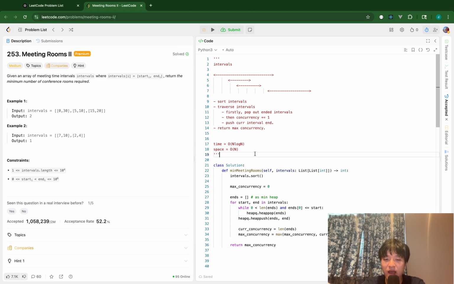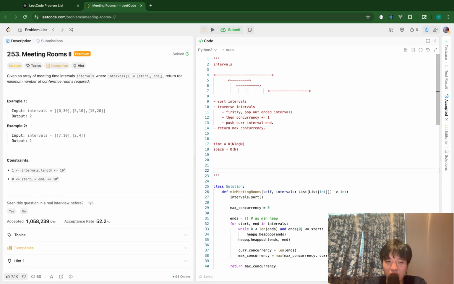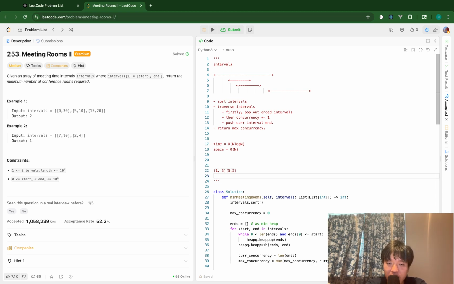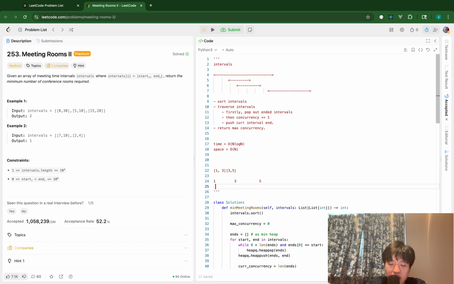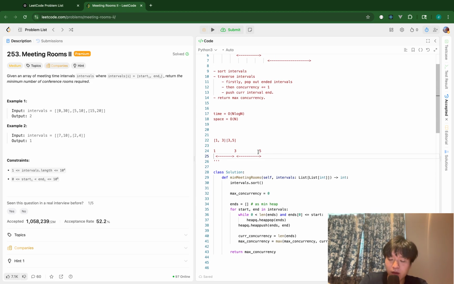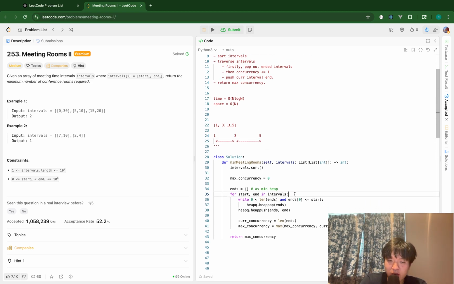So say the meeting is 1 to 2, or maybe 1 to 3 and 3 to 5. Let me think how many meetings I need for this. So probably I can think 1 is a timestamp, 5 is also a timestamp, and the meeting is in this period. So that being said, I need only one meeting room because the max concurrency is 1. So let me quickly check this.